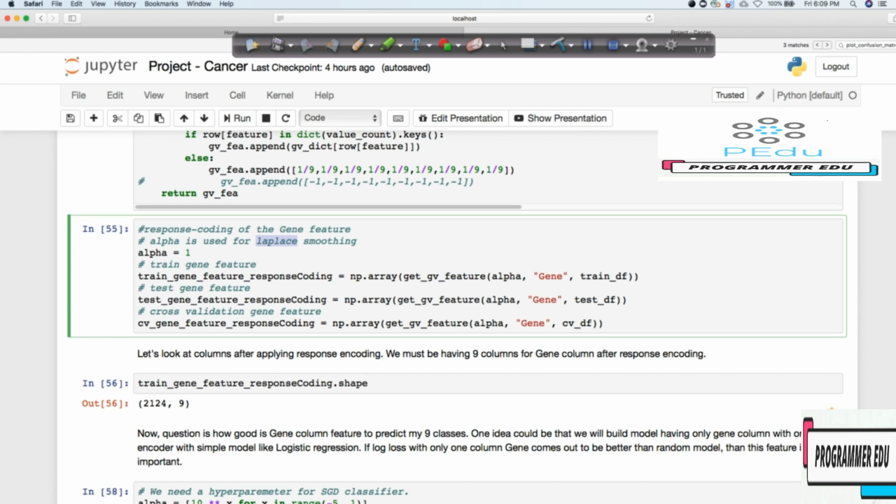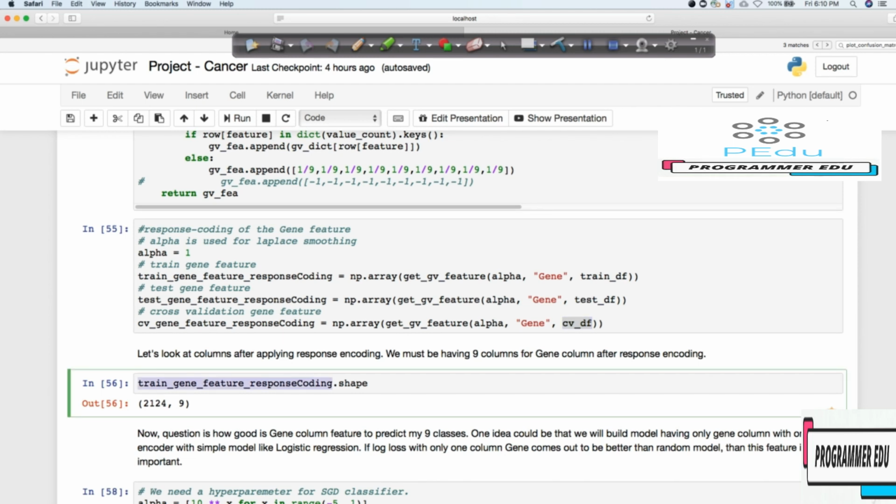After that, we have created a function. This function takes as input the Laplace smoothing parameter alpha, the gene column, and your training data set, testing data set or cross validation data set, and it returns the response encoding value for it. When this is returned, you can notice that when I looked at the shape of the output, I got only 9 columns instead of the 227 columns we were getting with one-hot encoding. That is the beauty of response encoding.